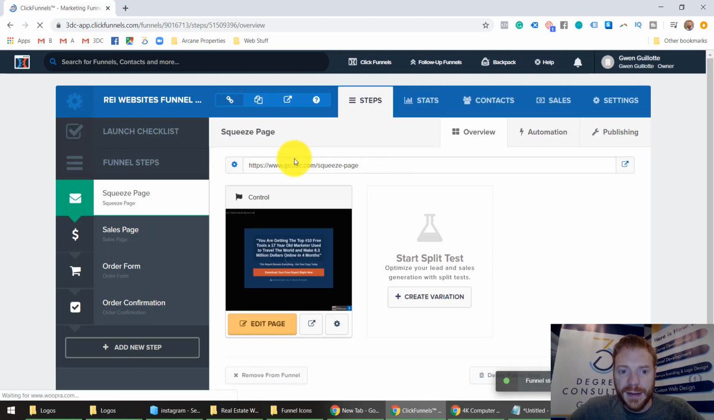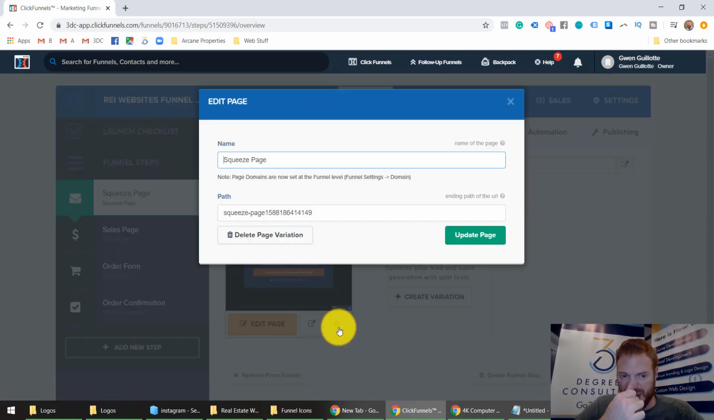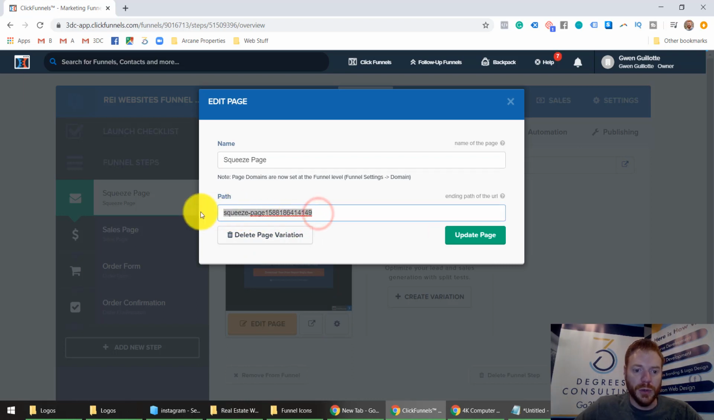And then you can see right here now it's at squeeze-page. Now here's the thing though. This will actually not be the final URL of the funnel page. The final URL of the funnel page is controlled down here in the settings gear. So I go down here and you can see right here it's got this long string of numbers. So I'm going to just say get your REI site now. Okay. Now this is going to be the actual slug or URL that we send it to.